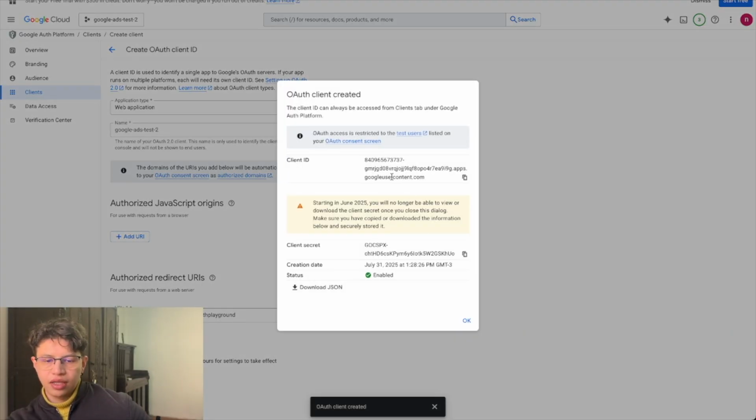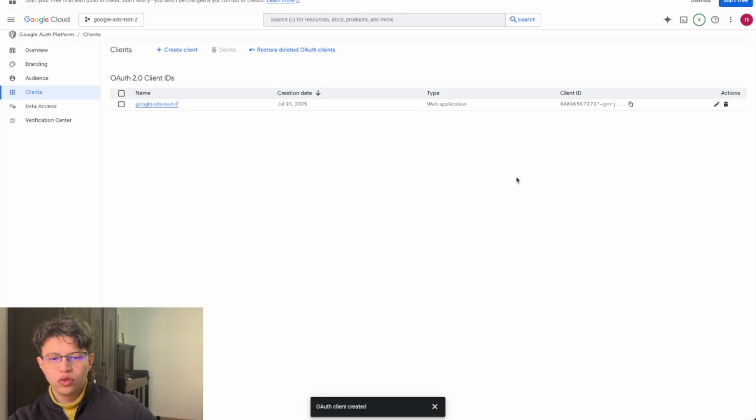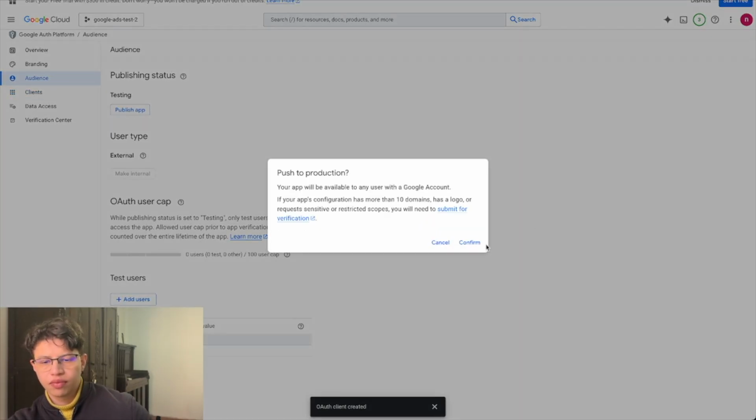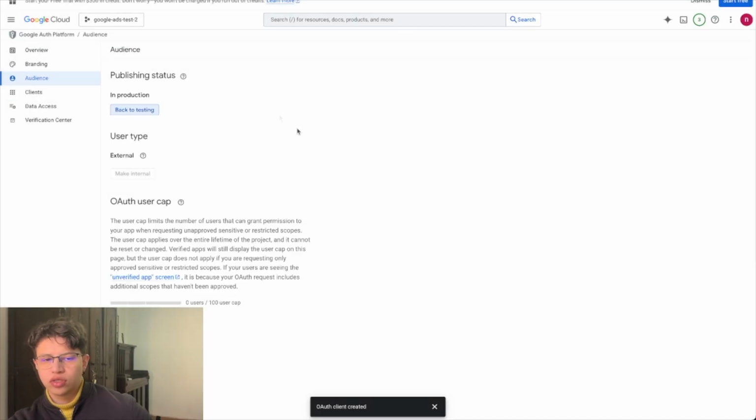Okay, so we have the client ID here, and then we have the secret, right? So one thing that might be useful, so you don't get any errors when doing the authentication, is you go here to audience, and then you publish the app, okay? Also, this is useful because if you don't publish the app, the refresh token will have a validity period of, I think, 1 week. So it's better if you publish the app, so you don't need to do this same process of getting a refresh token every time.